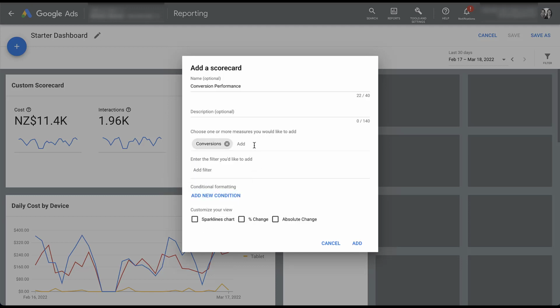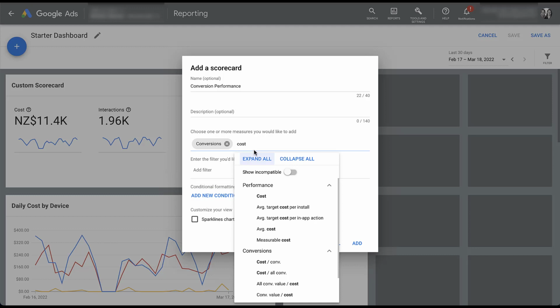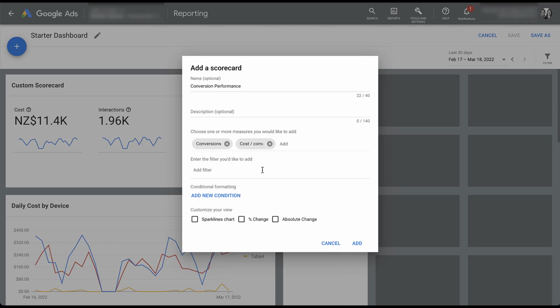And then I also want cost per conversion. So I'm going to do the same thing. And that one is going to be this one down here. And if I wanted to, I can continue adding more measures, but I'm going to stick with these two for now.